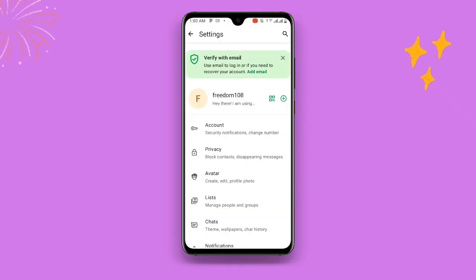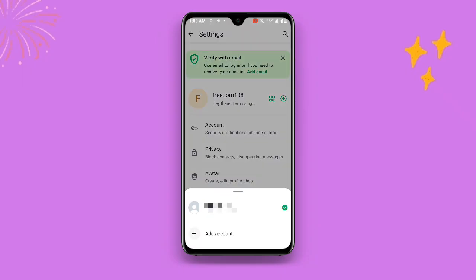Now once you open your WhatsApp, click on the three lines at the top right corner, and then once you click on that, you need to make sure you click on your settings over here, and you can see your account. So you can see the plus sign over here. So click on this plus and you can see add account. So click on add account.